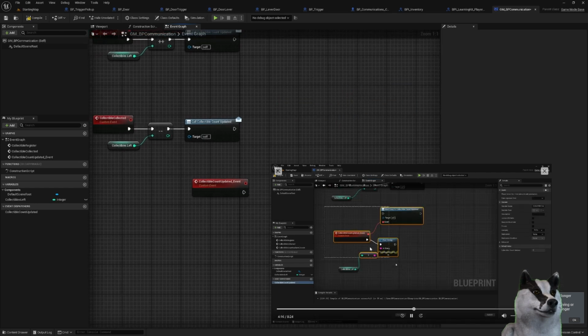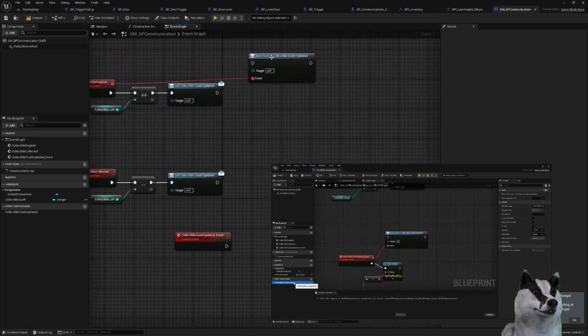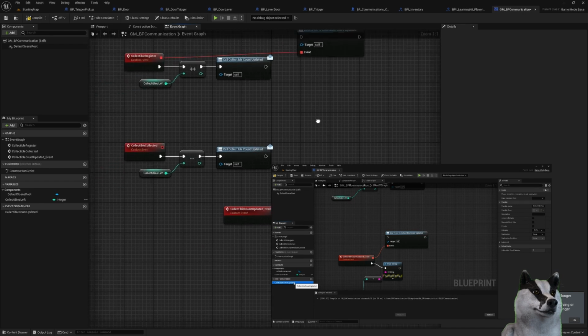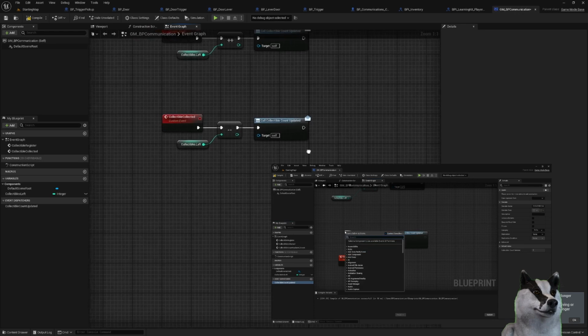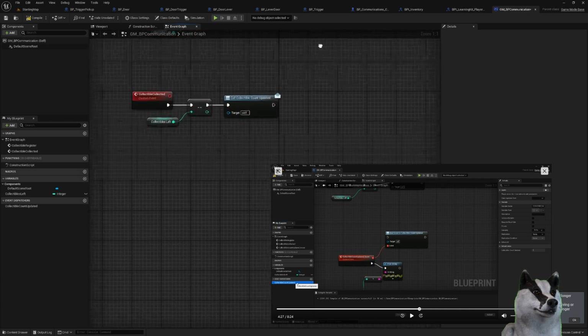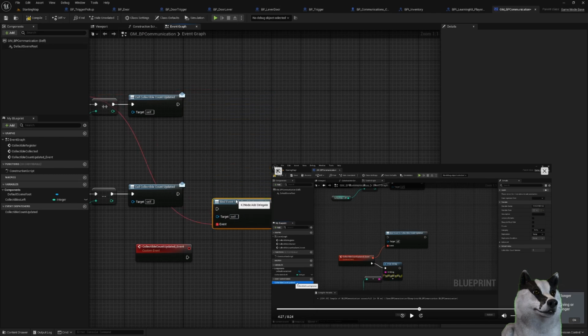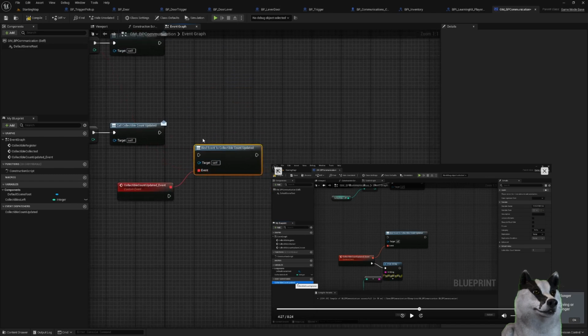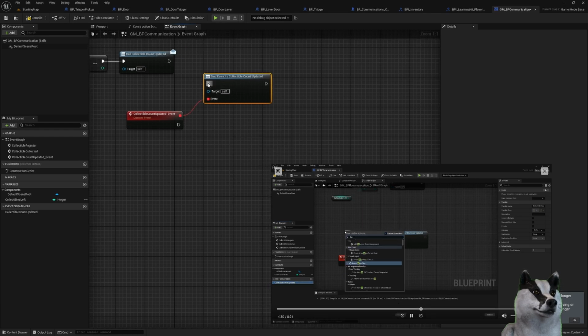We need to go ahead and make sure that we set up our binding. Even though this event dispatcher exists in this blueprint, it's still more of like a signature or like your interface. You still need to do something with it. We'll hook up our bind event to our begin play.